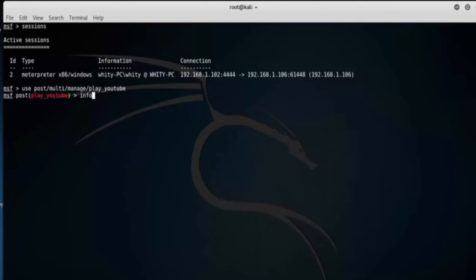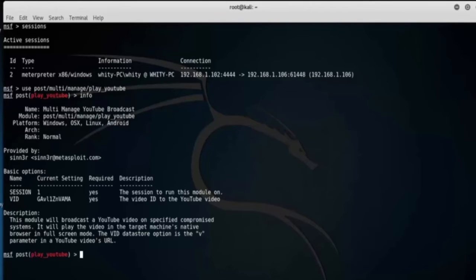Type info. Here you can see the module information. SESSION is the session to run this module on. VID is the video ID of the YouTube video.